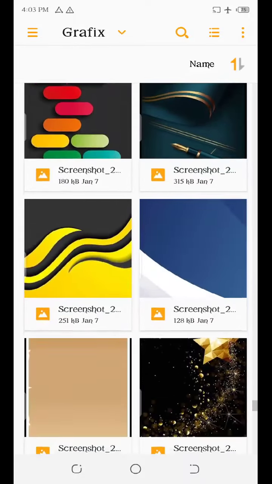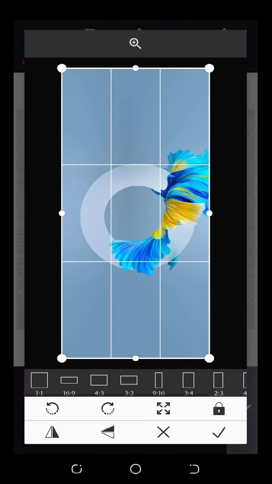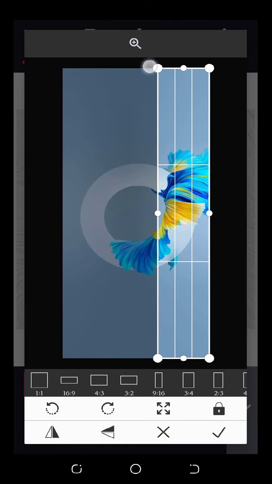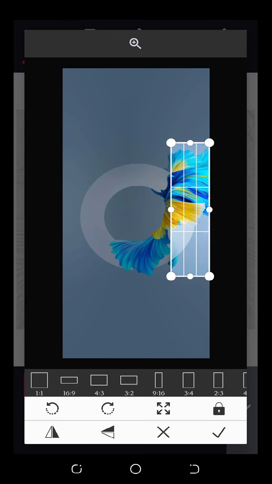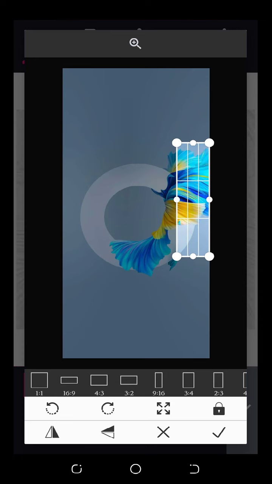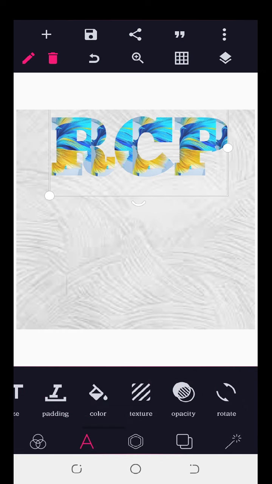Okay, so I'll come here. This is the texture I want to use. I just crop to the specific part of the design I want to replicate inside my text. I just want this, so I okay it. Now you can see that the text is now coming out as the image I selected as a texture.